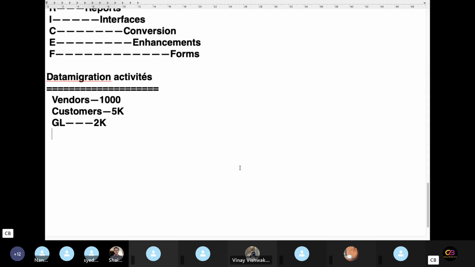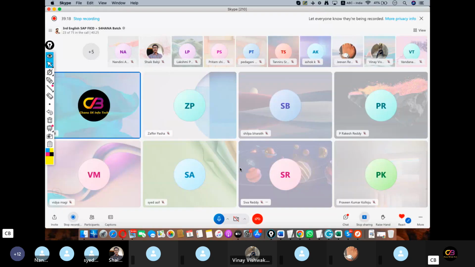These are all data with the client, and the client has the trial balance values, but not in SAP, it is in the legacy system. The client has been doing business for the last 10 years, so the client already has data. Whatever data is there needs to be migrated from non-SAP to the SAP system. That is called cutover activities or data migration activities.